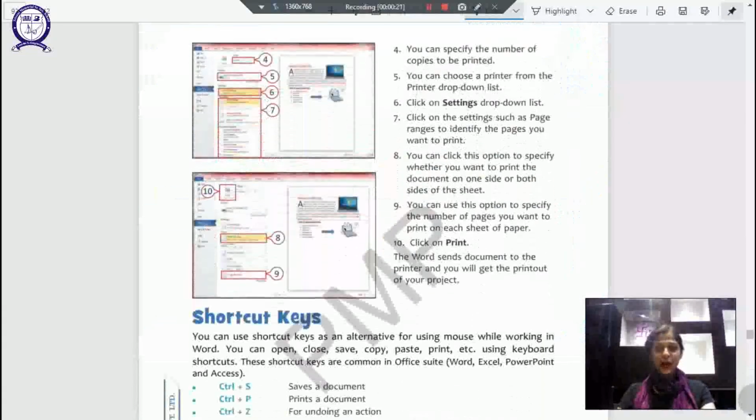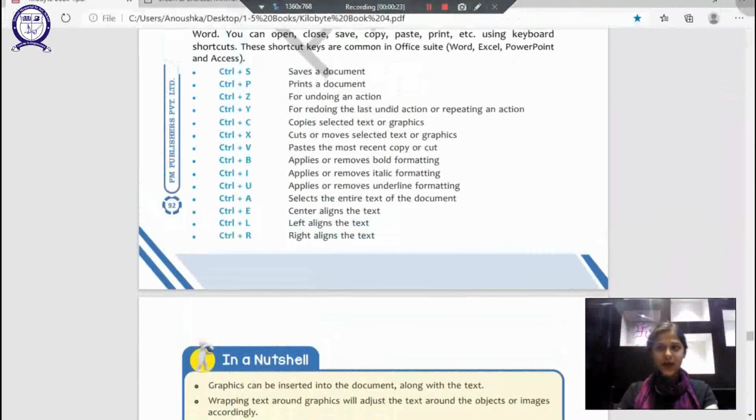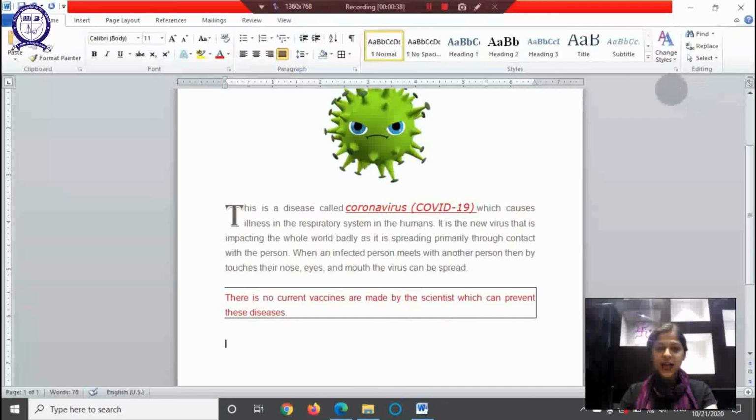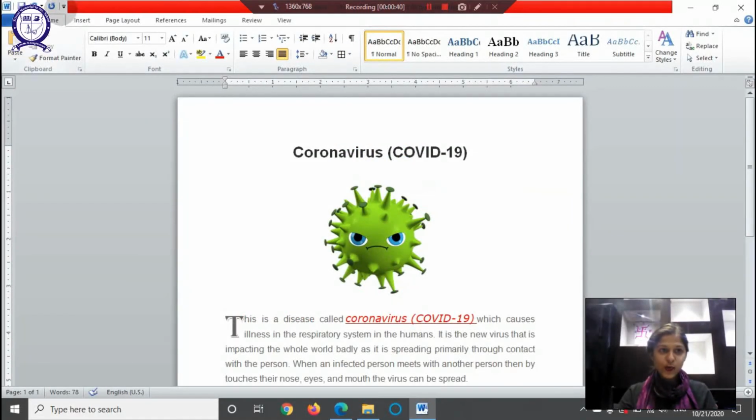So friends, after adding your border, your project has been completed, right? We have learnt about all the important things in Microsoft Word. In the previous chapter, we learned how to add the text, delete it, format it, and in this chapter we learned about adding graphics to our document to make it look more presentable, right? The other features are, how do we save the document and how do we print it?